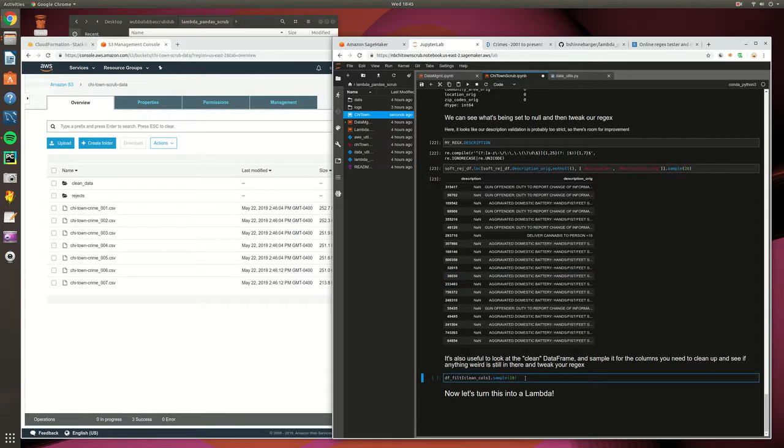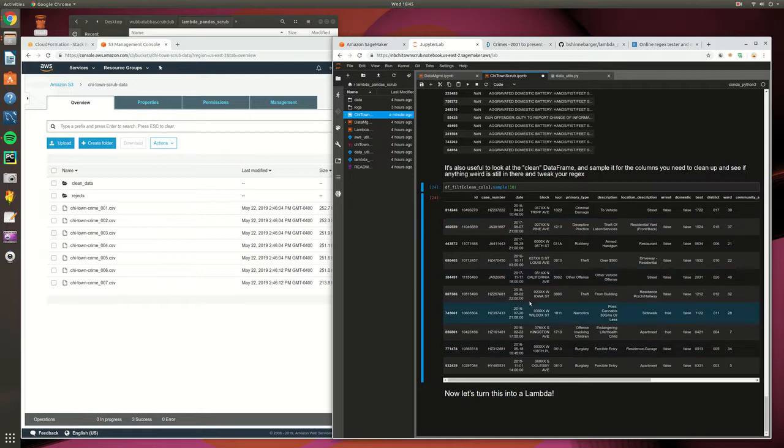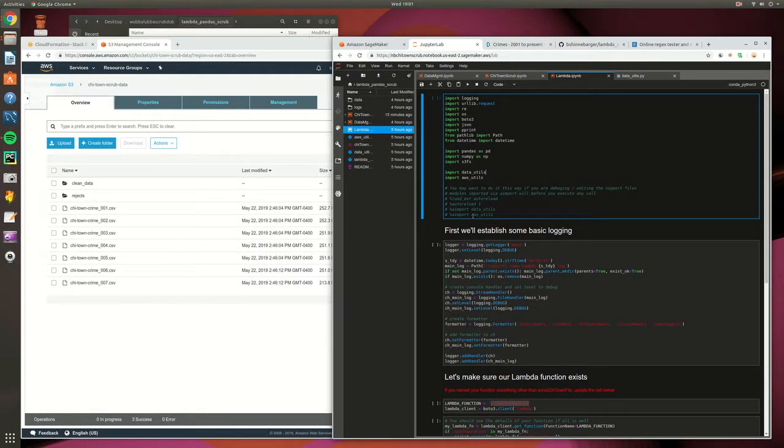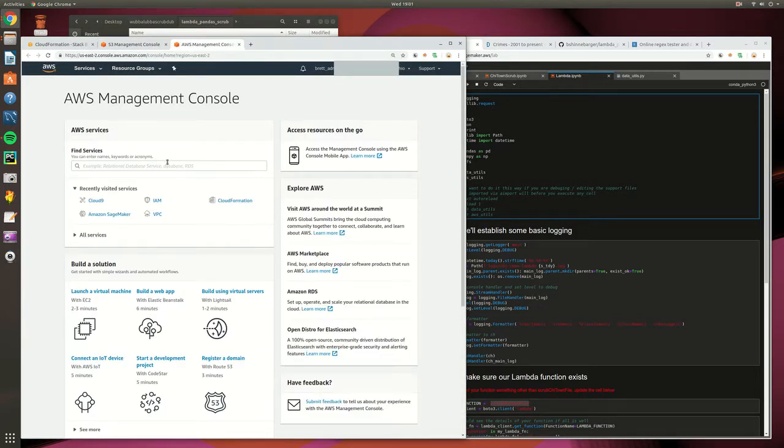You also might want to look back at your clean data, see what's in there, the fields that you plan on filtering. You might want to do samples of those columns and make sure that everything's working right. But once all that is done, now we're going to take this code and put it into a Lambda function and then run it across all of our data. Alright, so let's pop back over and go into Cloud9.